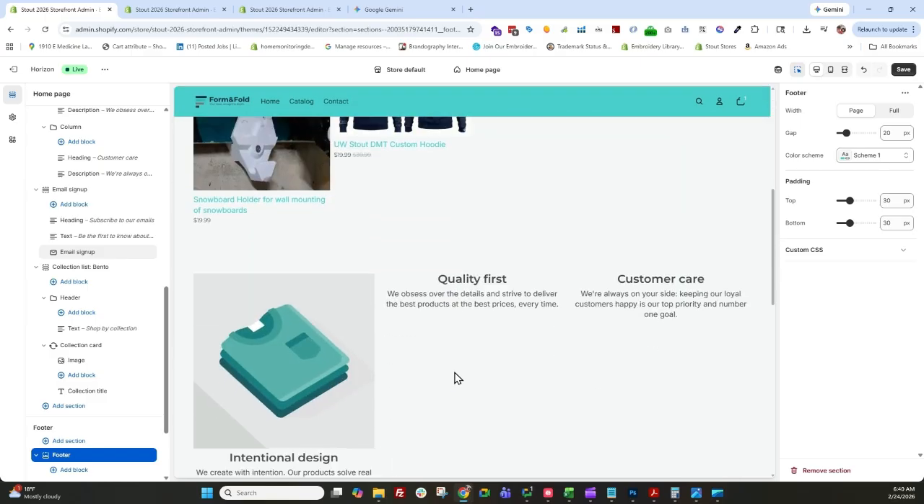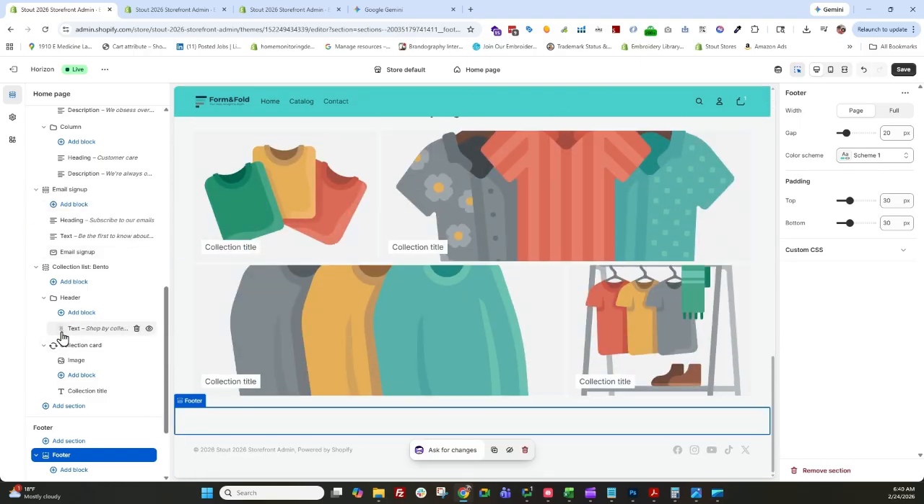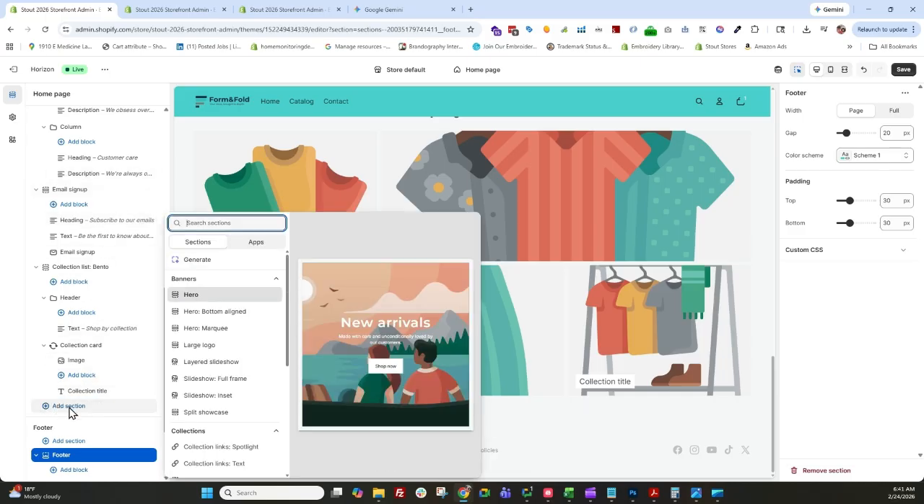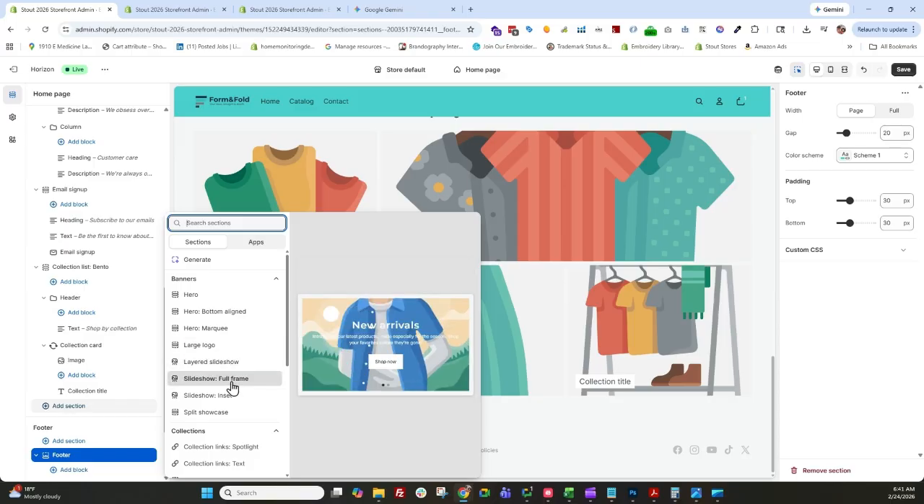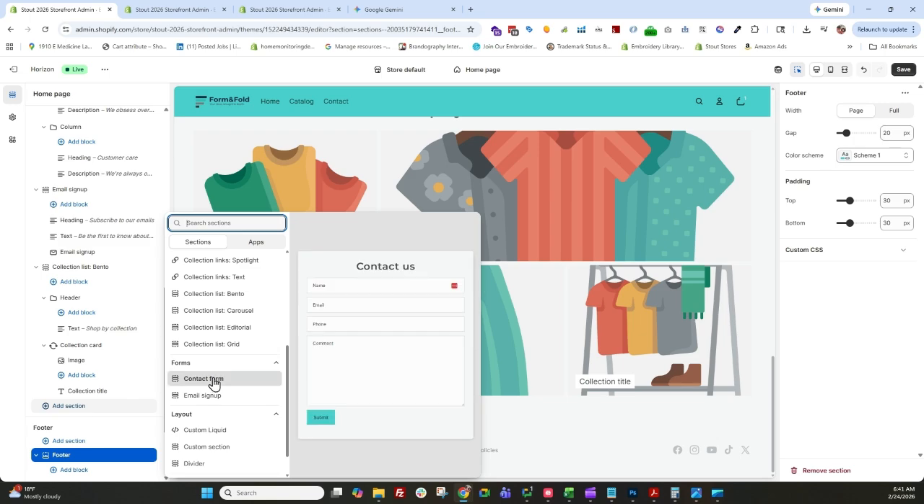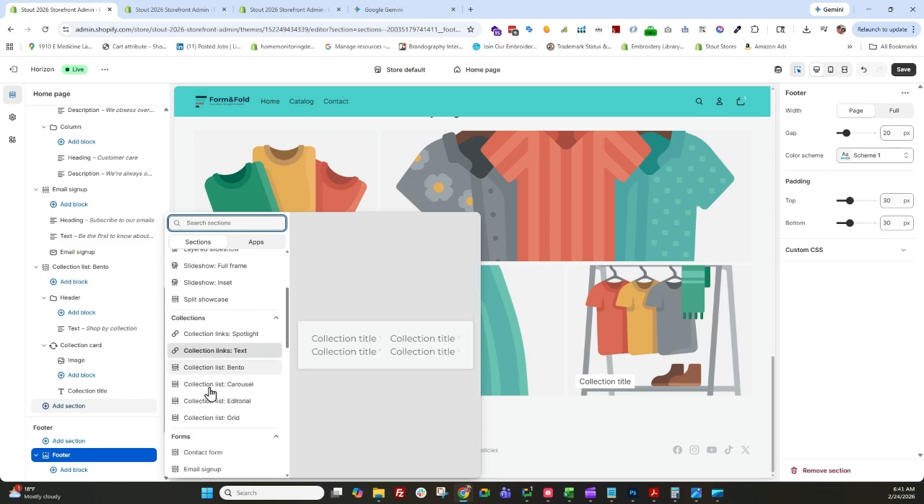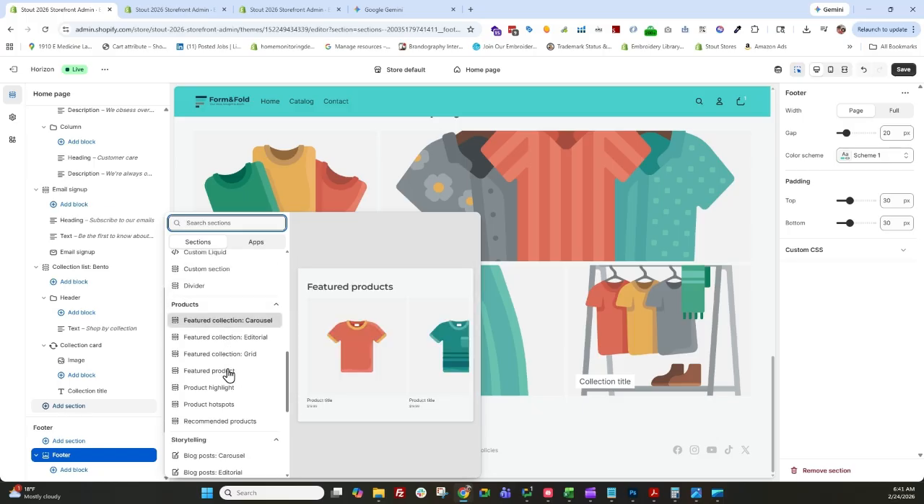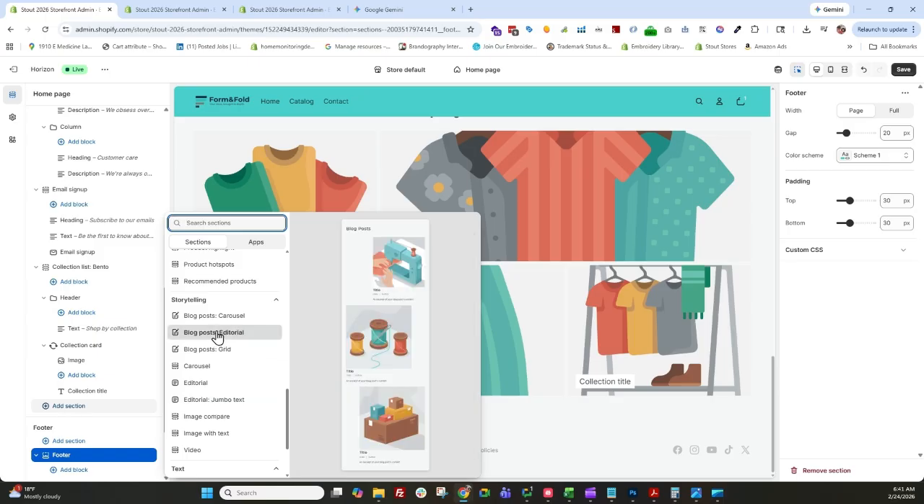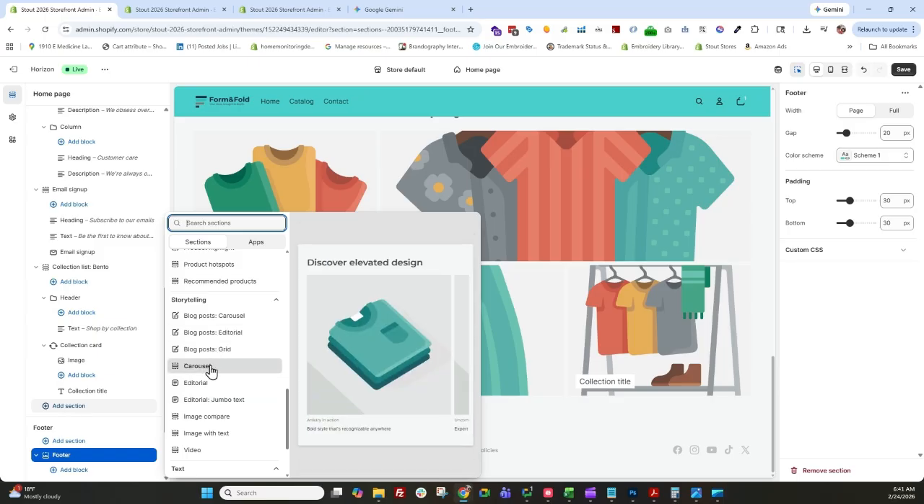So anyways, the good thing here is there's lots of different sections to use. You use add a section. You can scroll through a little bit of what each one of these looks like. You can have banners, collections, forms. You can do custom layout, and you can feature products, storytelling with your blogs, different page information.